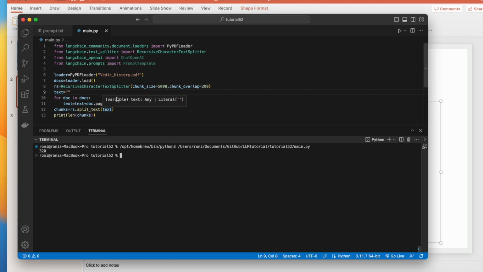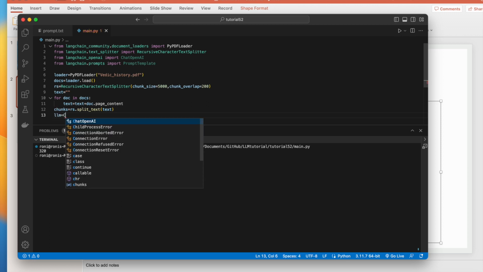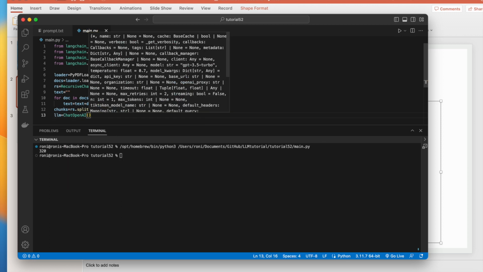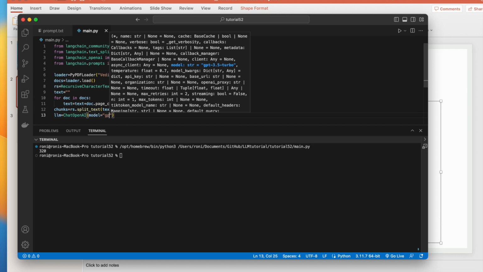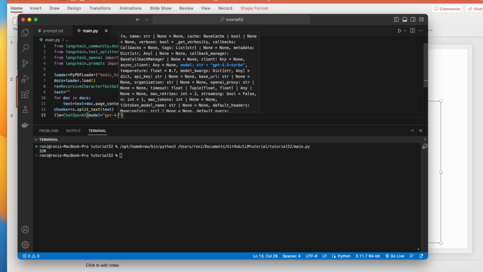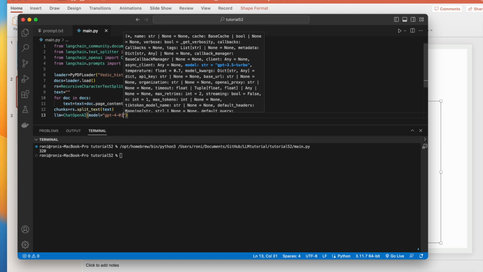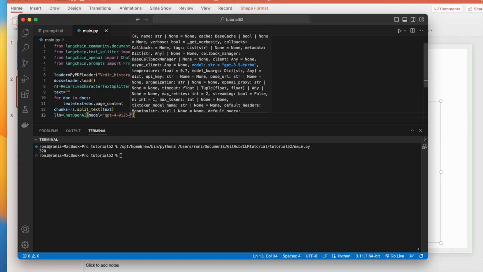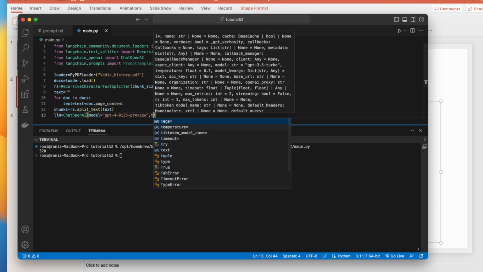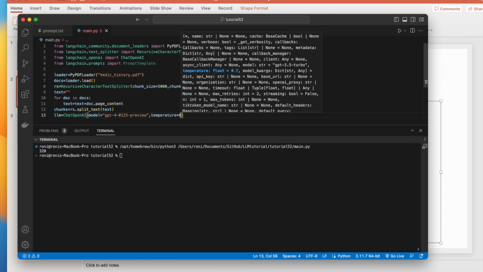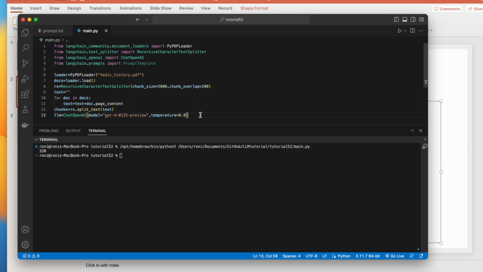So obviously if I now use an LLM here, the LLM is ChatOpenAI. Which model you want to use? That is the question. So basically I'll use model equals GPT-4-0125-preview, temperature 0.0.